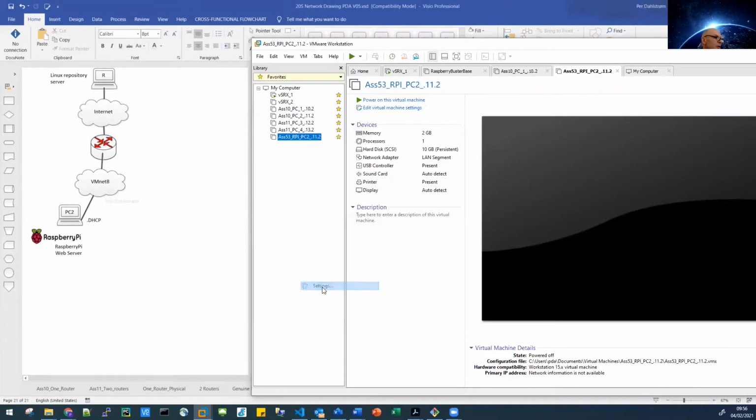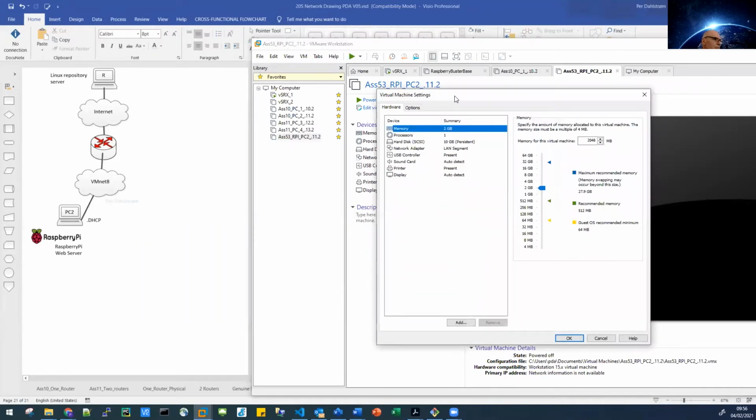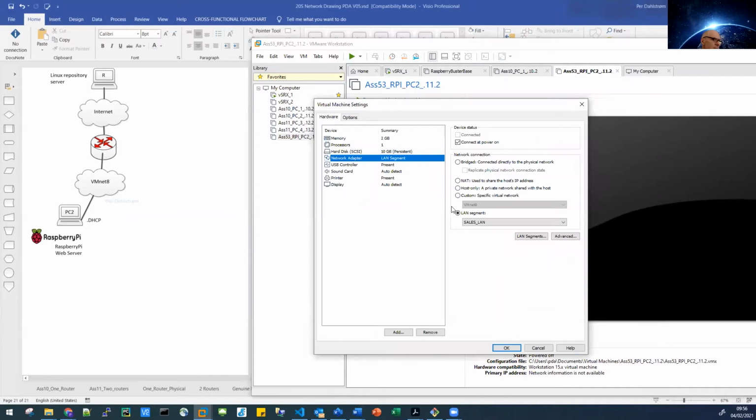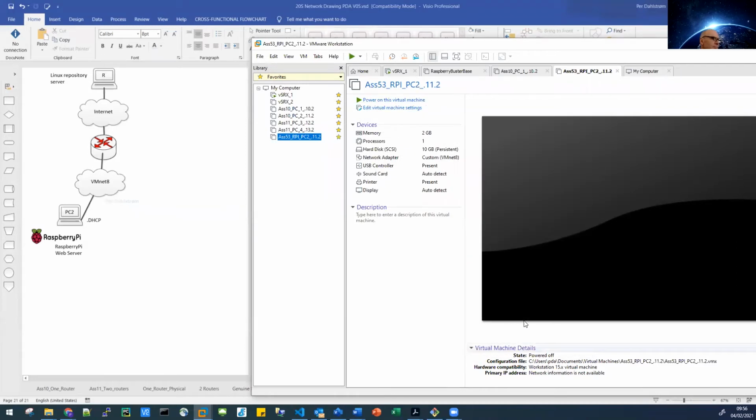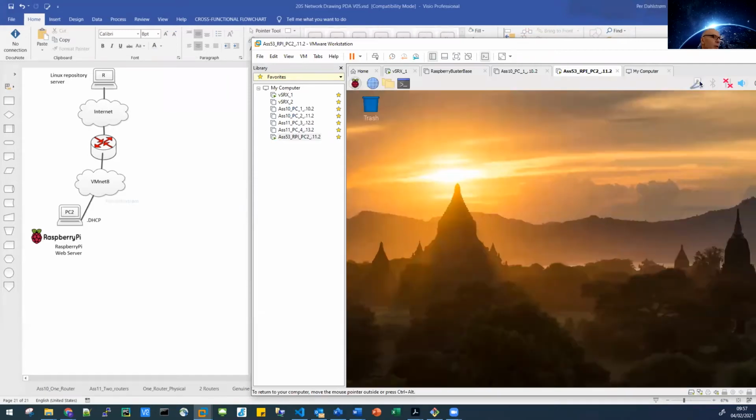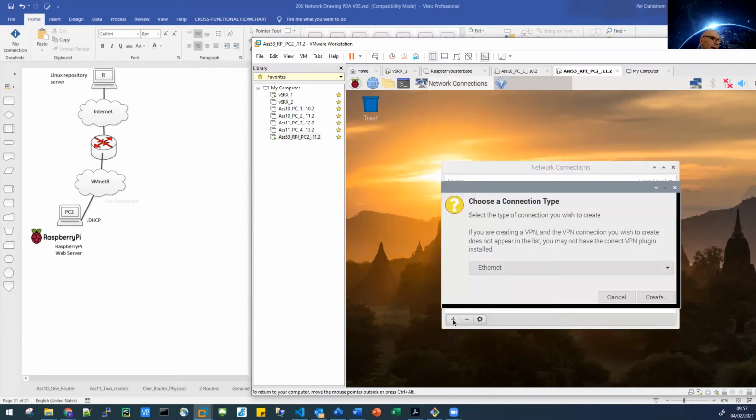I'll change the network settings, my networking adapter. I'll connect to VMnet 8 that I know is NATed, network address translated, like that. And I'll fire up my Raspberry again. We will have to go in and set our network connections here. I'll right-click the connection icon up here. I'll actually first disable the networking so it's stopped. Add a new connection, a new Ethernet connection.